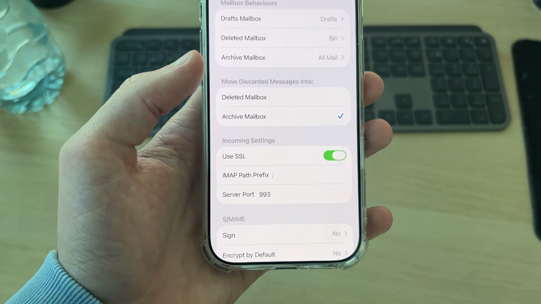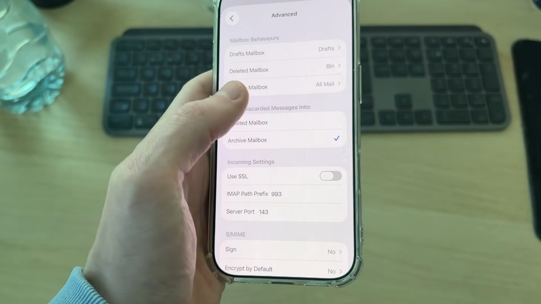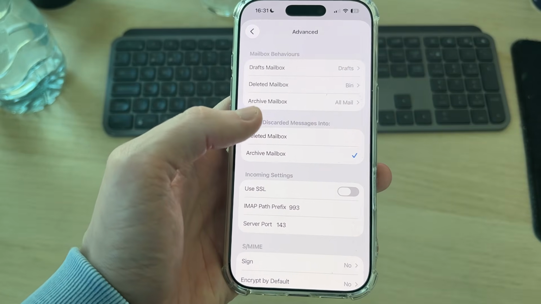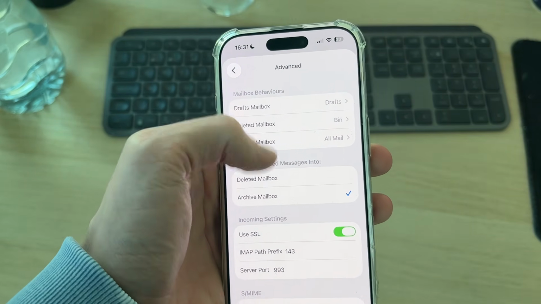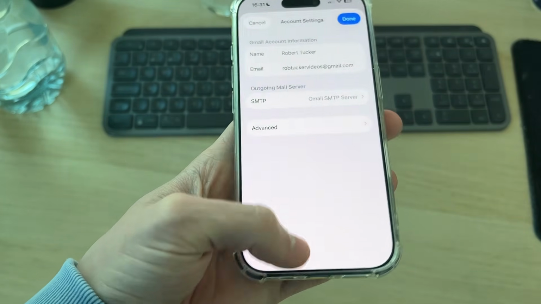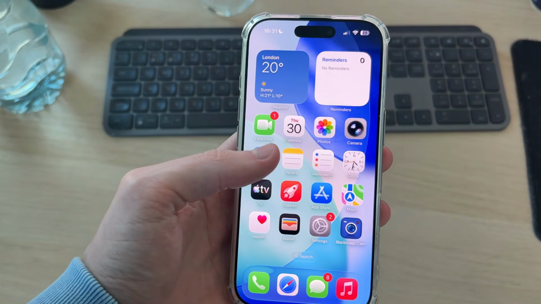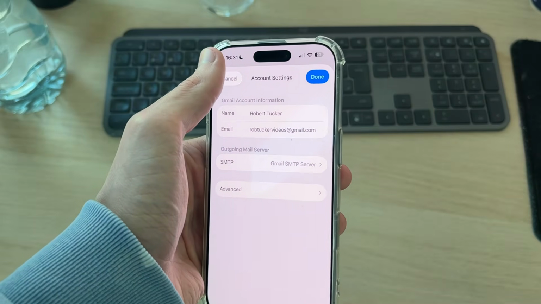Now, what some people have said solves the problem is switching off Use SSL. So you can try switching that off and go back and see if it's solved. If it's currently turned off, you could try turning it on and see if that solves the problem. So basically just do the opposite of what it currently is, then return to mail and see if you can successfully refresh, and hopefully the pop-up will then stop.